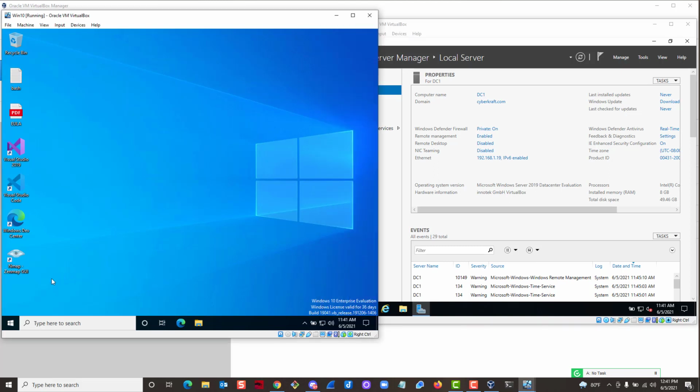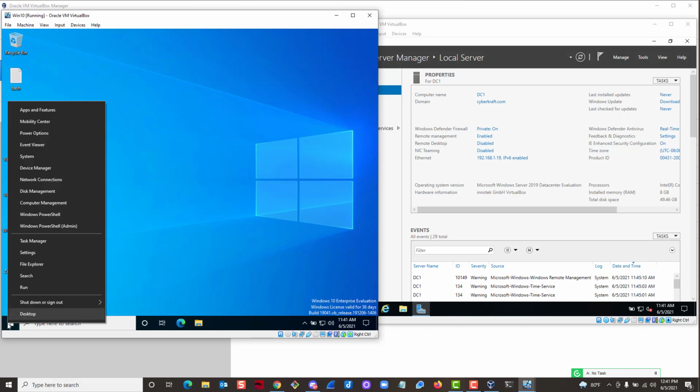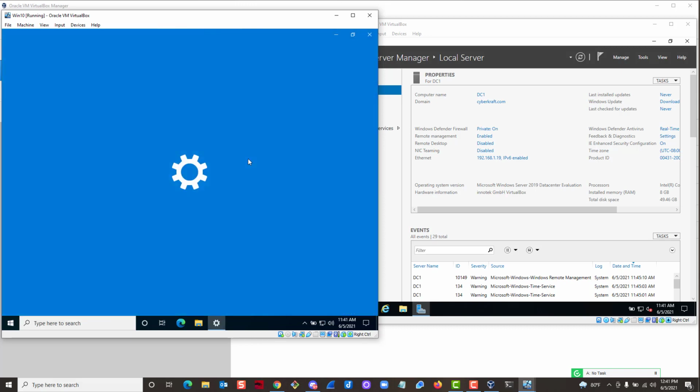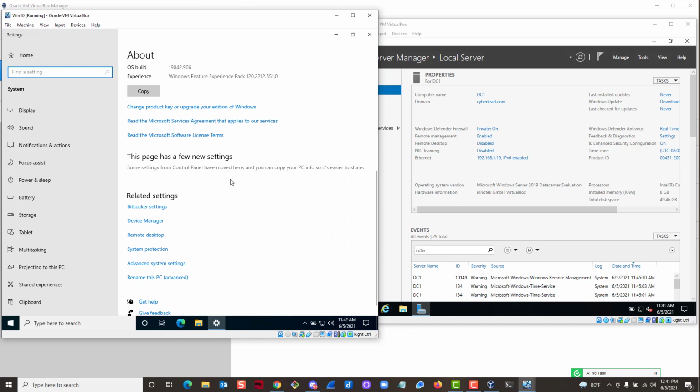All right, so I'm gonna right-click on the Windows logo in your Windows 10 client machine. Right-click on the logo and go to System again. I want you to scroll down until you see System Protection or Advanced Settings.